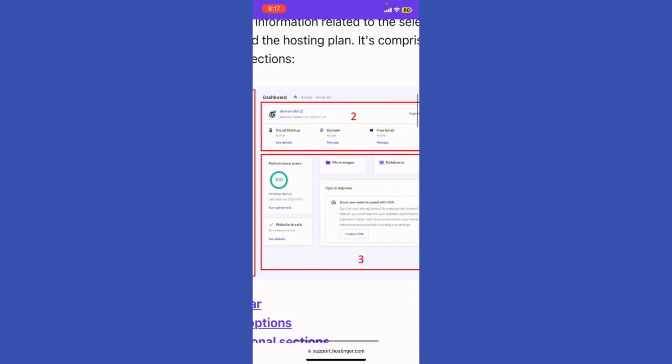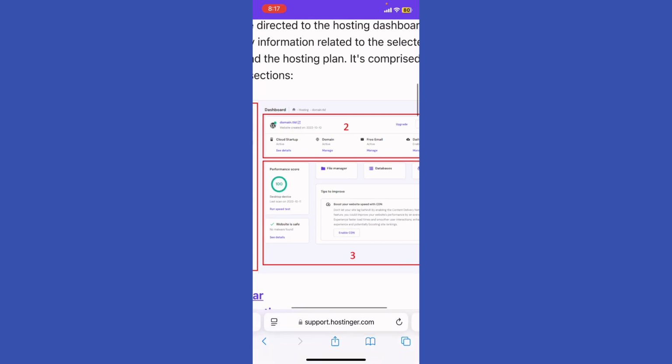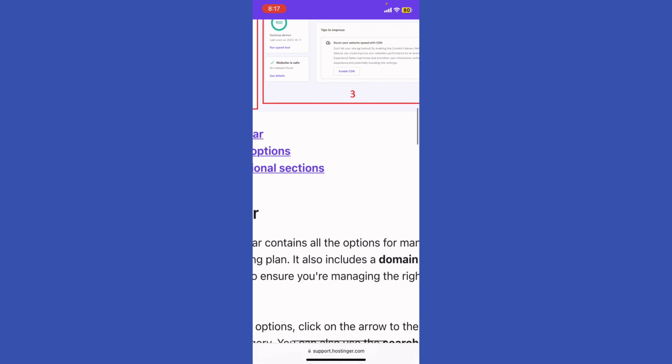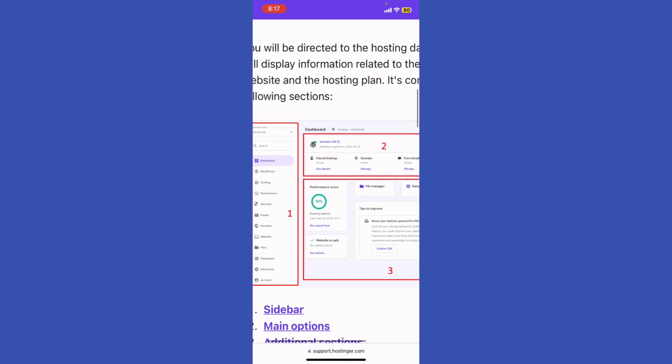And there is the third step, right, which is the performance score, right? The file manager if you have files inside that domain, and the CDN if you want to enable the CDN and all that, okay? And basically you are a bit limited, as we said before, because Hostinger primarily controls the look and layout of the dashboard, okay?